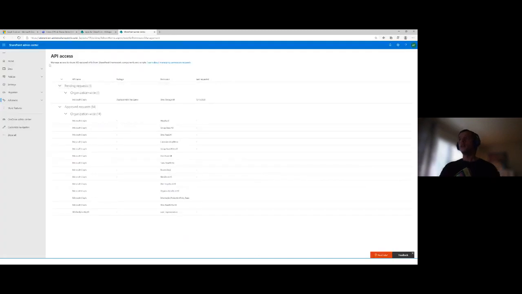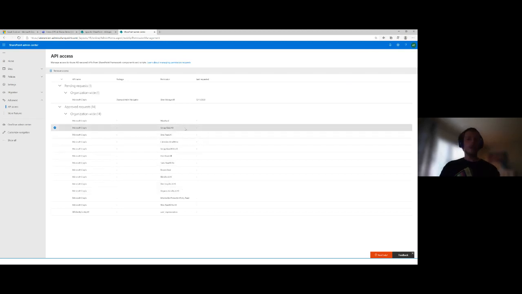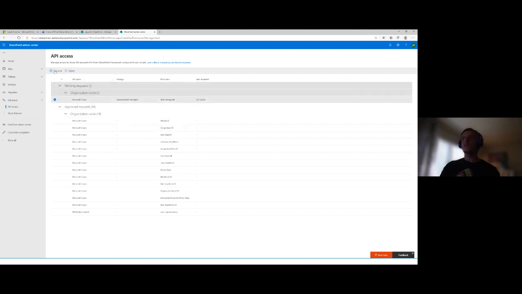Next step to do, you should go to Tenant Admin Center, Advanced, API Access in here, and you will see all the requests for your APIs, for all the scopes. So in my case, I already have this sites read all. I have group read all as well. If they're not previously approved, you will see them in pending request sections, and you need to approve them to allow your web part to communicate to Microsoft Graph.